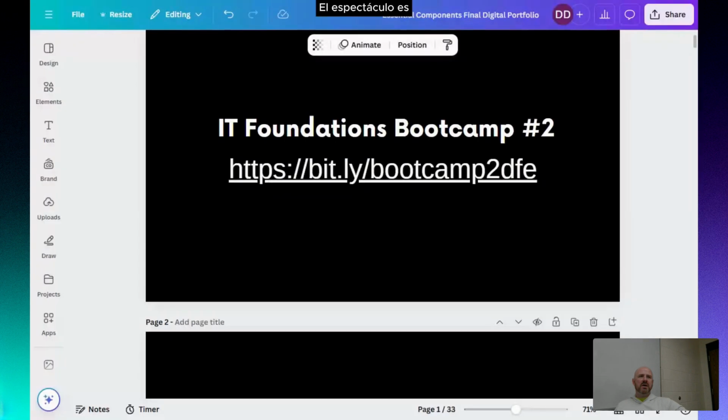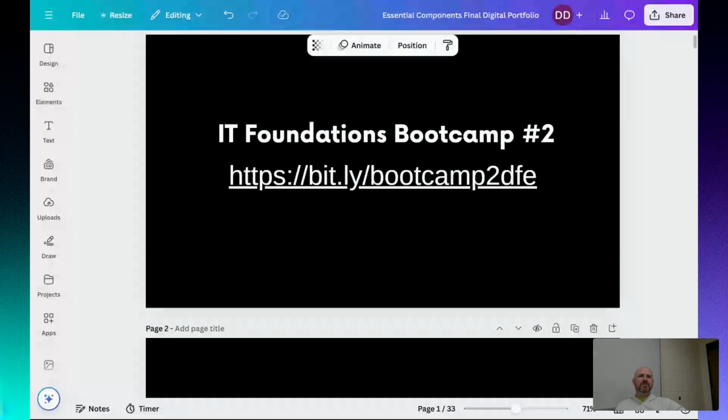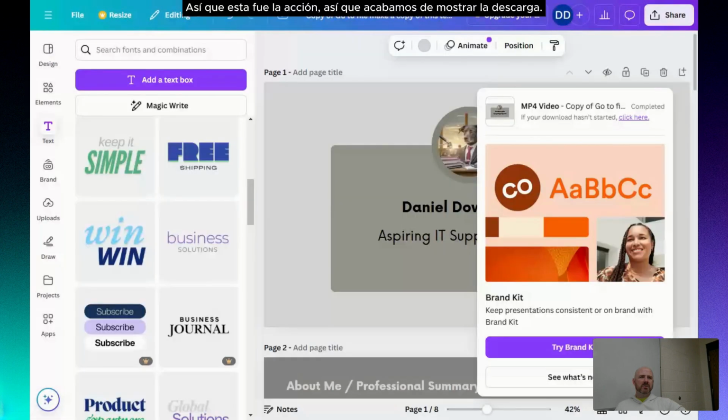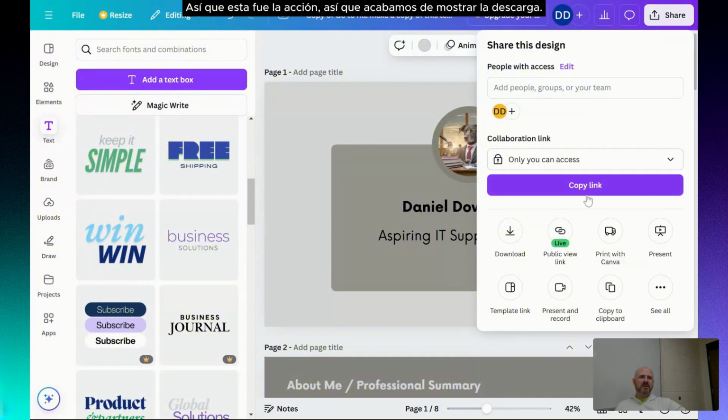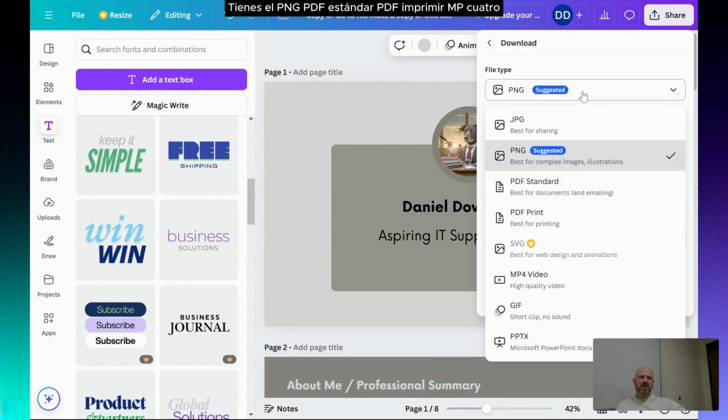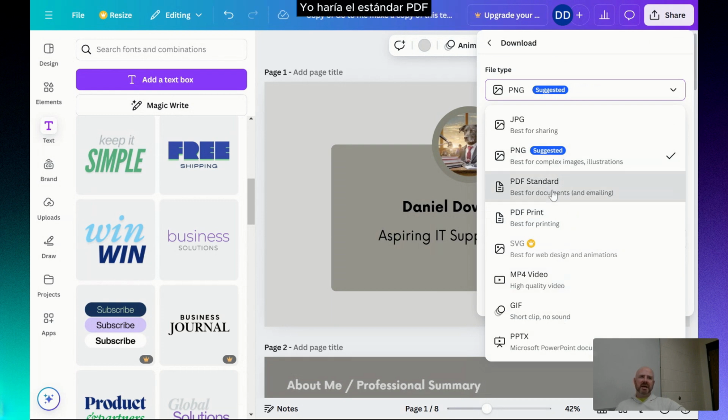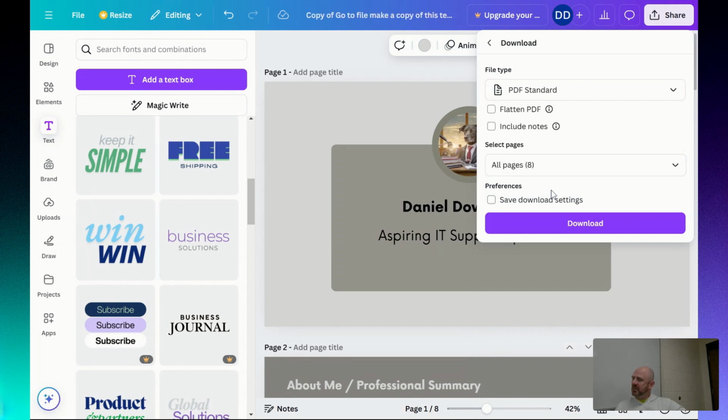That's one option. The other option that I recommend is probably the easiest to show. So this was the share. We just showed the download, and when you go to the download, you have the PNG, PDF standard, PDF print, MP4, which is the video I just showed you. I would do the PDF standard. What you do with the PDF standard is you get the links, actually working links, and then you download. It says all pages.